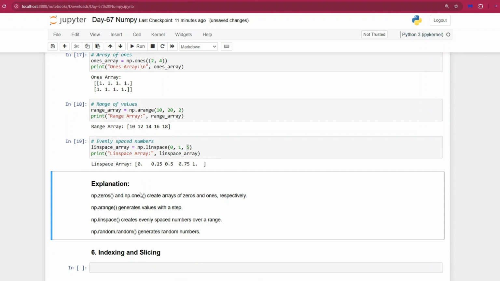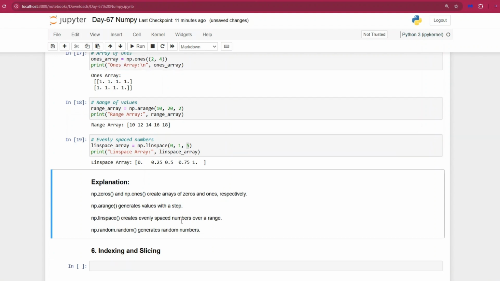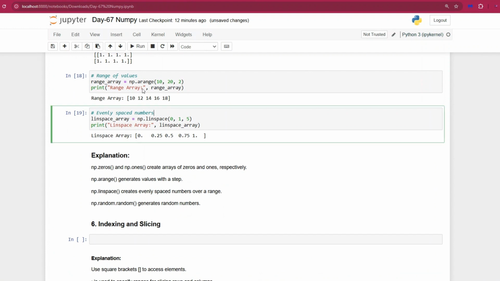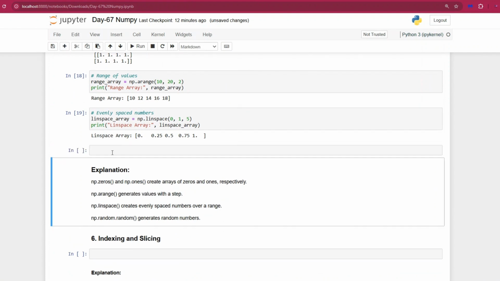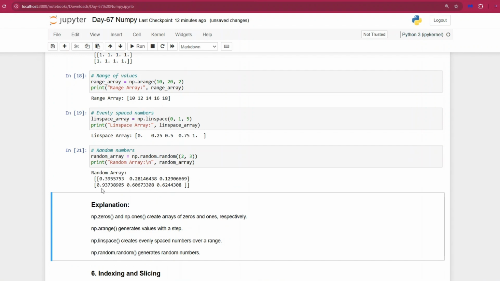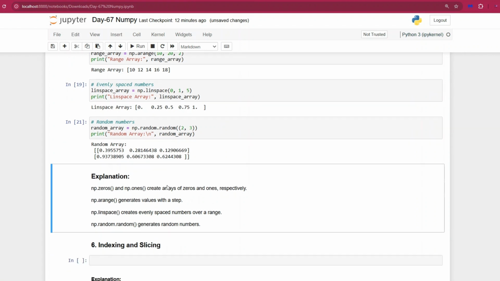You see numpy zeros and ones create arrays of zeros and ones, and arange helps you generate values with a step. The linspace creates evenly spaced array numbers over a range, while you can also use random to generate random arrays. So now let's generate random numbers. This is how we'll generate random numbers, and this will be the shape of our array. We want a 2 by 3 array. So when I run this, you see we have 2 rows and then we have 3 columns. So this is how we've been able to generate random numbers in our array.